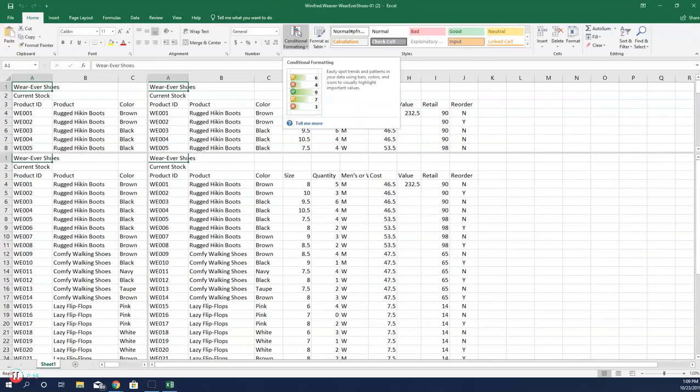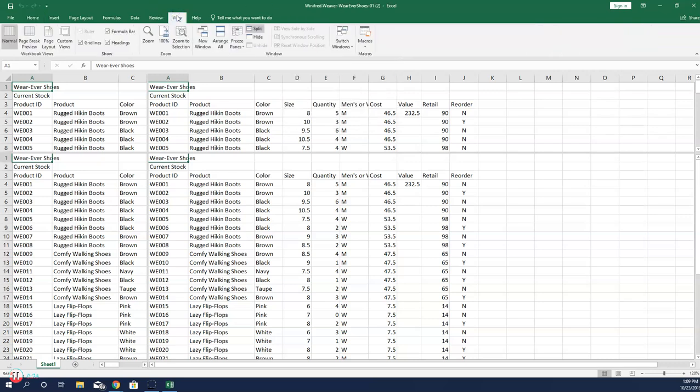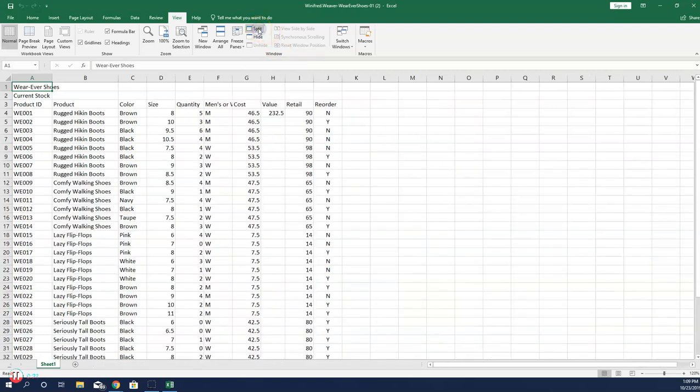Step 2 says remove a split screen and freeze panes. So click the split button. It's on the view tab in the Windows group. This is the split button. Click here. Now the split has been removed.